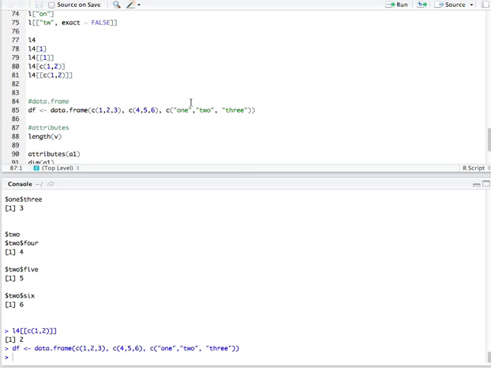And data frames are really useful. For example, when you load data in, even from a database or CSV, anything like that, it's usually stored as a data frame in R.